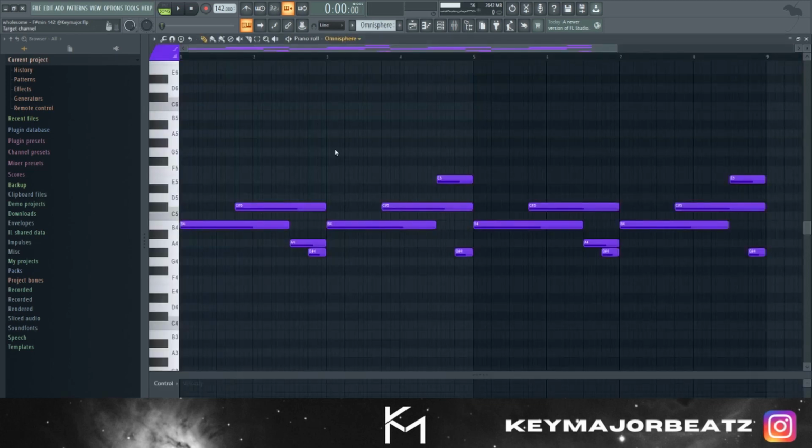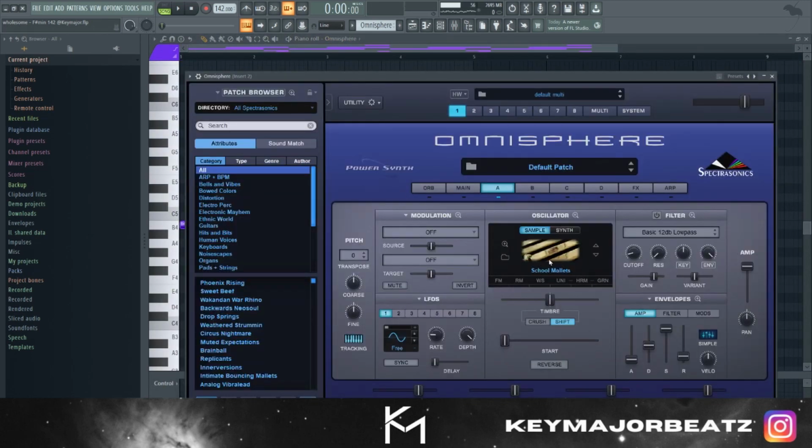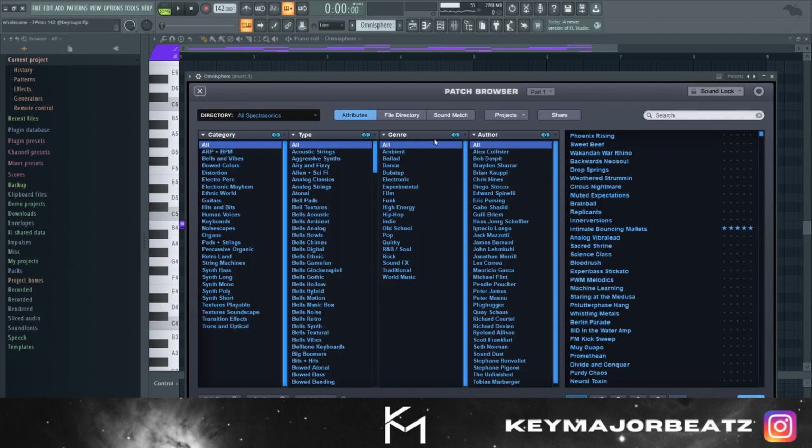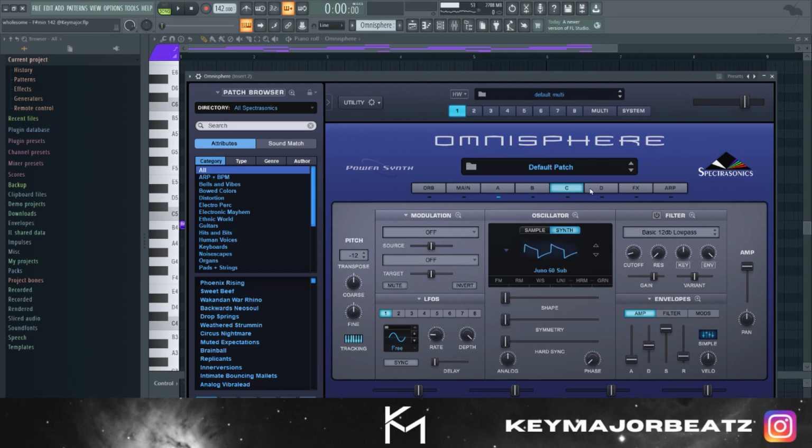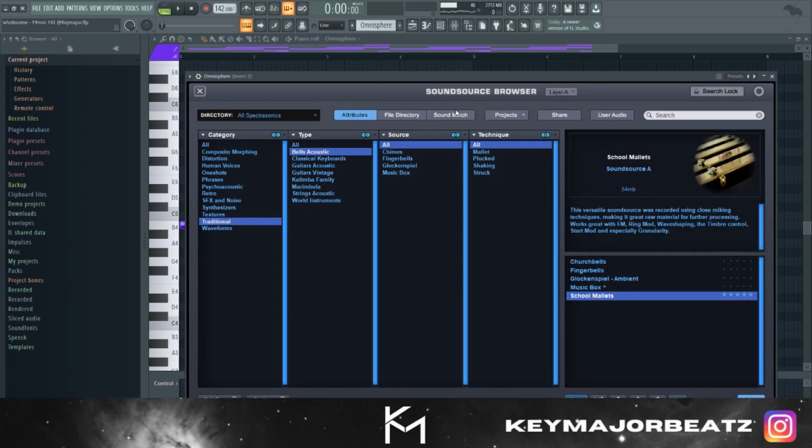The next sound I added is from Omnisphere, and it's just a school mallet. Quick little Omnisphere tip: if you're tired of going in here into the patch browser and you've used almost all of these, a second browser where it has a bunch more sounds is if you go here, the A, B, C, or D. I just went to the A because it's the first one, and you click on sample, then you click right here. This opens up the sound source browser.